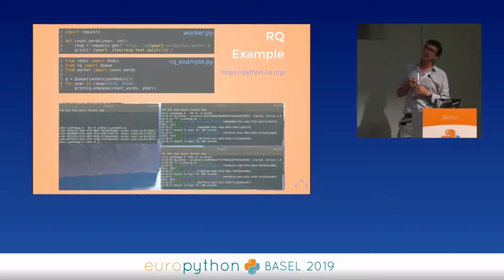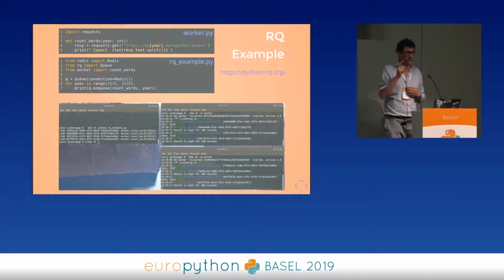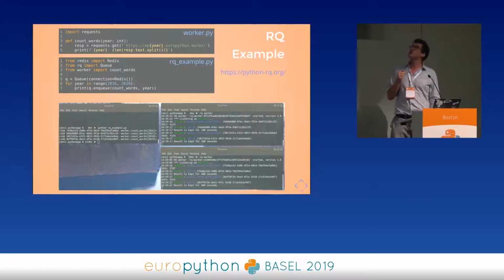So the code we're going to use for most of our worker examples here is in the top file, worker.py. It's very simple. It just downloads a web page, in this case from Python Europe, for one of the last few years, takes the text, and counts the number of words. So it splits it and then counts the number of elements in the resulting list. Very simple. In reality, you wouldn't need multiple machines or even multiple anything to do this, but that's our example.